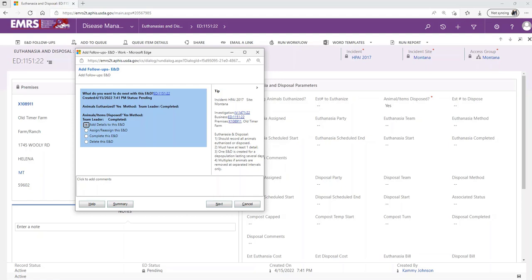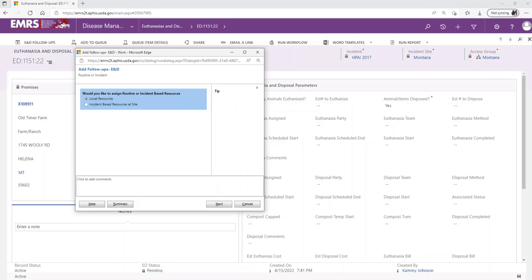So now that I have that information, if I have information coming from the field or I've been notified who's going to do this work, I can assign this to a particular person. So I will do that at this time. And again, I'm going to choose local resources. I know that the person heading up this crew and is responsible is a person named Glenn Bailey.